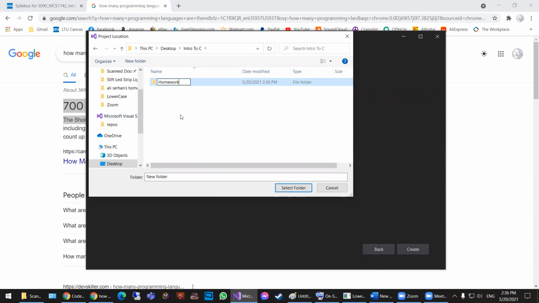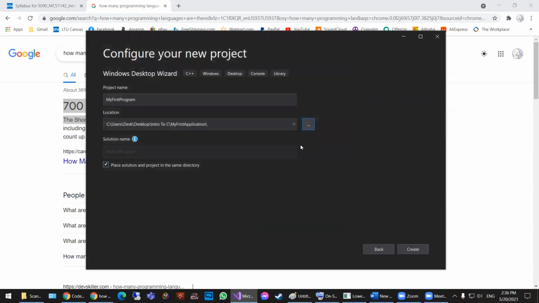In this case, it's not a homework, it's just a practice. It's just my first application. So I'm going to call it my first application. And then I'm going to choose this. I'm going to say select folder. Boom. So now my project is going to live at desktop, intro to C, my first project. And I would like to place both solution and project in the same directory.